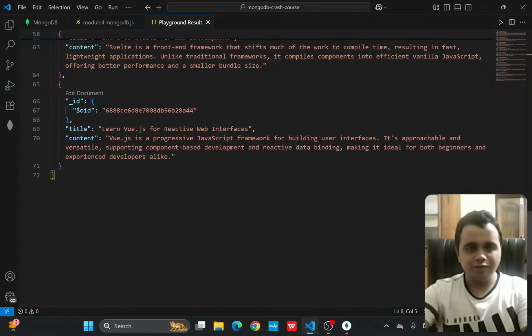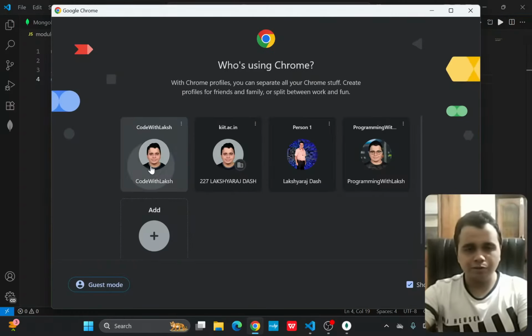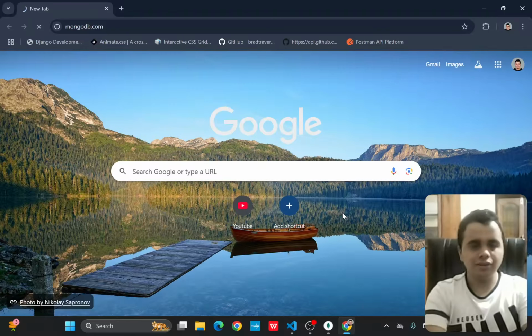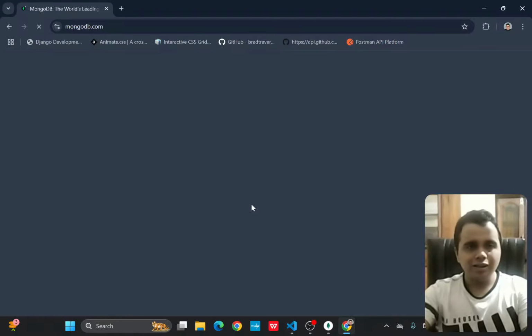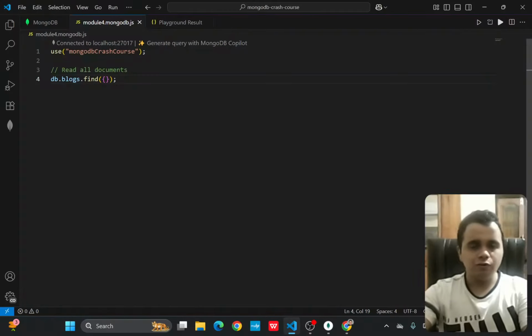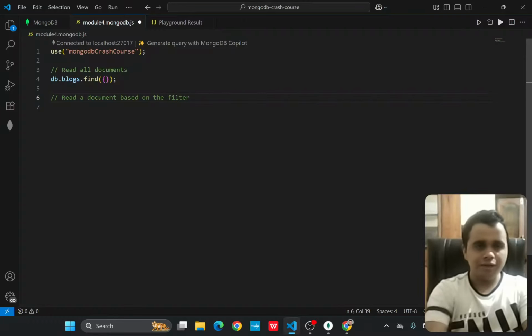Now what I want to do is show you the documentation for MongoDB. Let us go to the documentation section and see what we have for the find methods. We have two more methods. Right here, what I will do is read a document based on the filter.